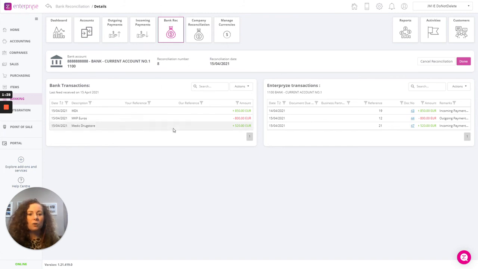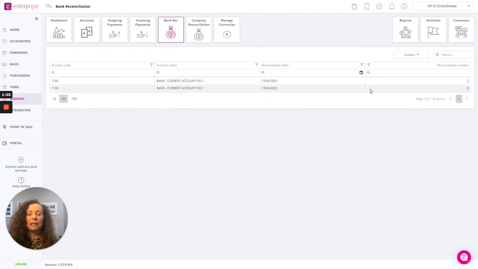We can see the chosen transactions on the left and the right. We can choose, of course, to cancel the reconciliation, which will place those transactions back on the bank reconciliation screen to be reconciled again. So if you've done the wrong transactions for reconciliation purposes, you can simply cancel the reconciliation here. So once complete reviewing, just click on Done, and that's your bank reconciliation. It's that simple.